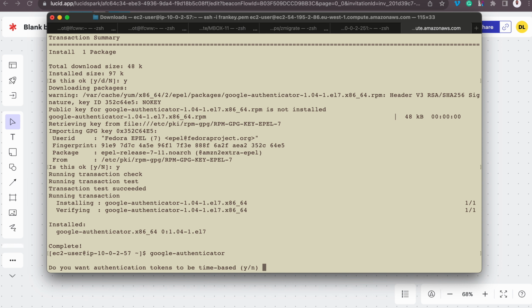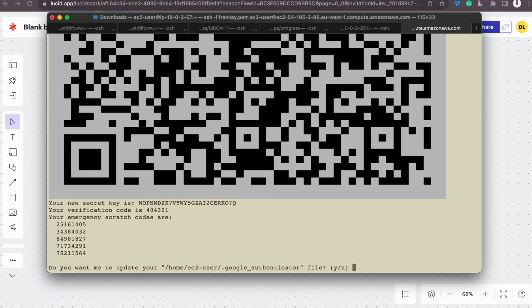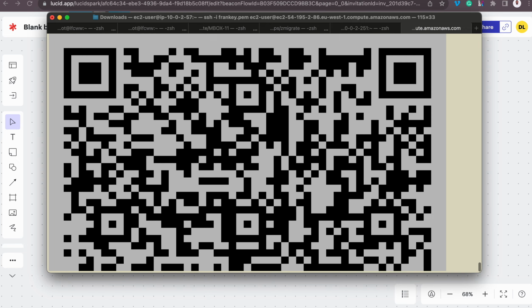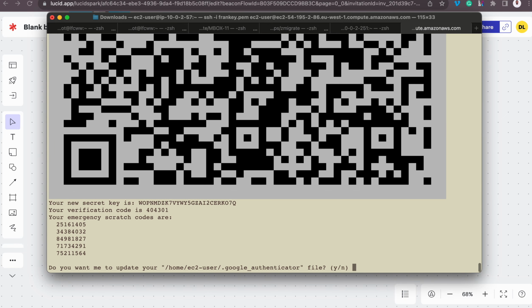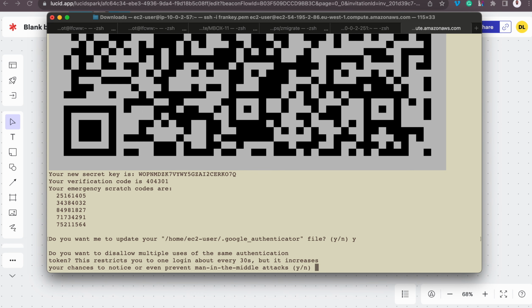Just hit enter. The moment you hit enter, it's going to ask you, do you want authentication tokens to be time-based? Say yes. Enter. Now, once you say yes, it's going to generate this barcode and the link to the barcode. Let's continue, guys. Now, do you want me to update your home ec2 .google_authenticator file? I say yes. Update it for me. Enter. Now, do you want to disallow multiple uses of the same authentication token? This restricts you to one login about every 30 seconds. I say yes, I want to disallow multiple uses of the same authentication token.